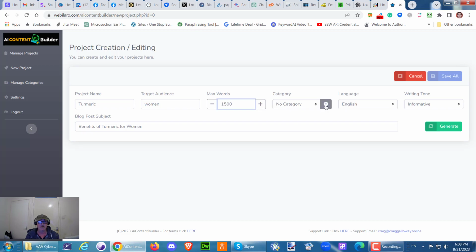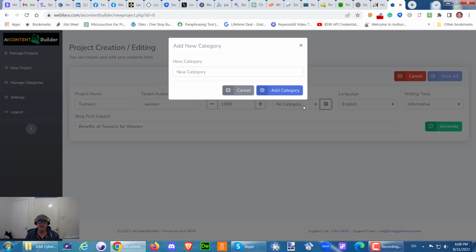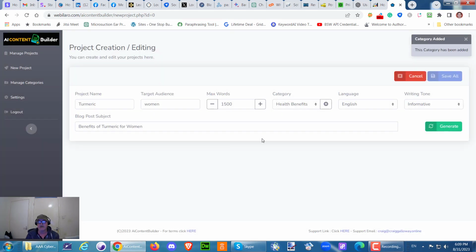I want to add a new category, which I'm going to call health benefits, because I can do a series of posts on these things. So we'll add the category, and there we go. The category comes up as health benefits.